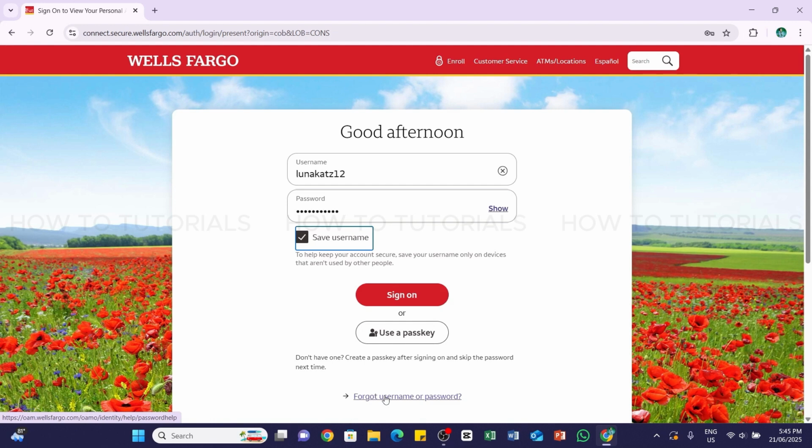Also, if you don't have an account yet, you will need to enroll first. For that, click on this enroll option at the very top, and then you may need to provide your ATM, debit card number, or Wells Fargo account number, loan number, social security, or tax ID number. And after that, you can create your username and password.